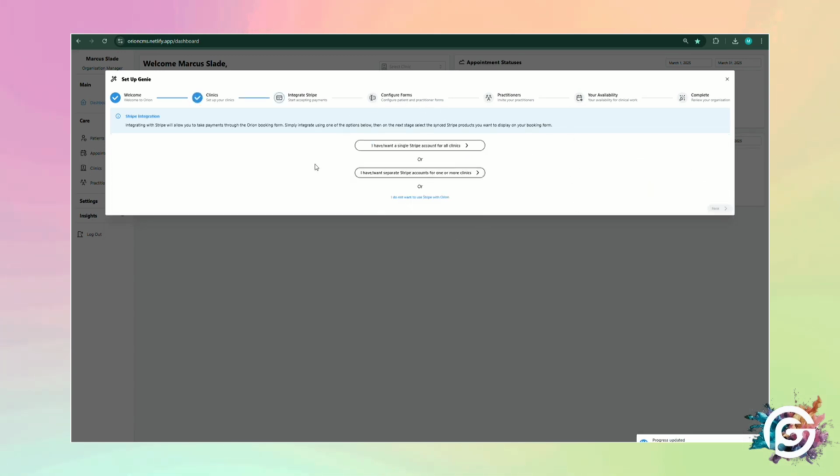Now, you can set up multiple Stripe accounts across multiple practices. So if you have multiple practices in your organisation, you can set it up so that each individual clinic takes payment on different Stripe accounts. So if you've got separate bank accounts for each clinic, or if you want to just punch ahead without a Stripe account, then you can do here. But if you want to set up online bookings and you want to take payment through Orion, then you're going to want your Stripe account set up.